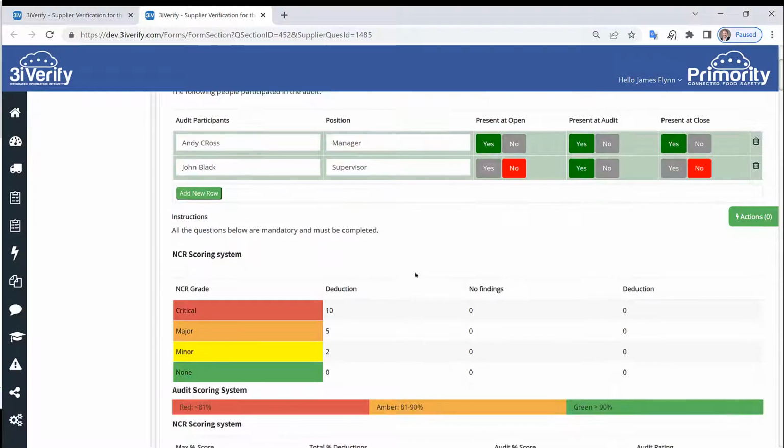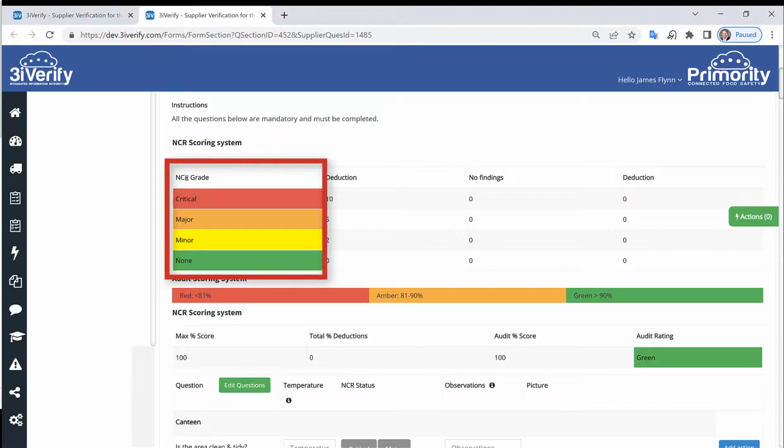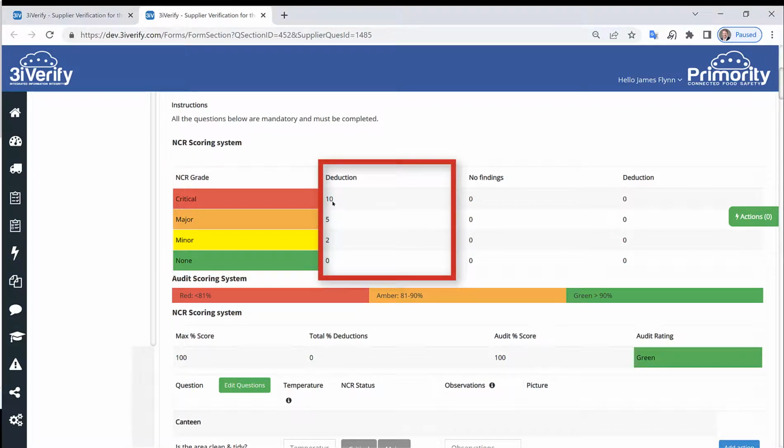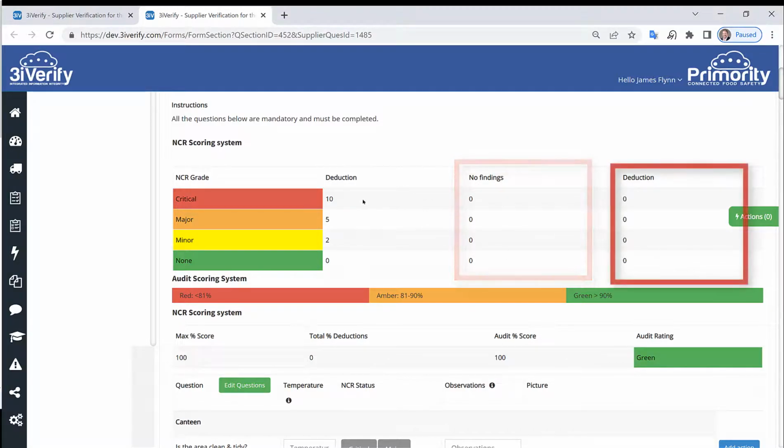Further down from here, we have the GMP Scoring System, which is based on the BRC best practice. So we are going to be able to raise non-conformances during the audit with critical, major, minor, or none in terms of their grade. And each one of these raised will deduct 10 points, 5 points, 2 points, or 0 points respectively. We also get a summary of the number of findings from the audit here and the percentage deduction.